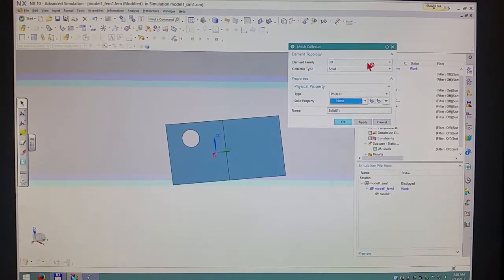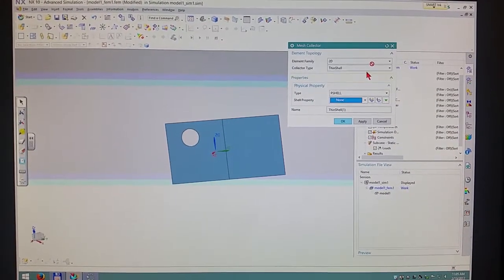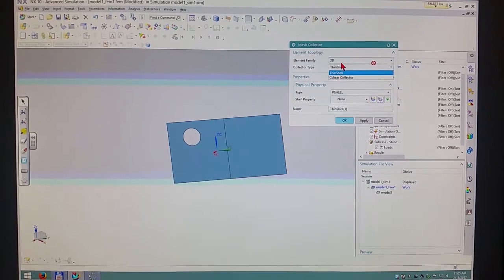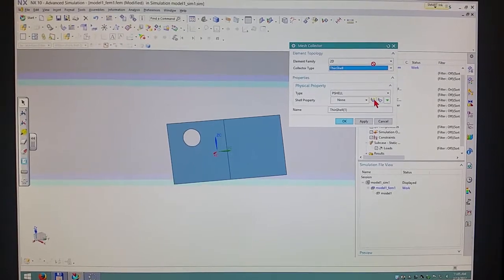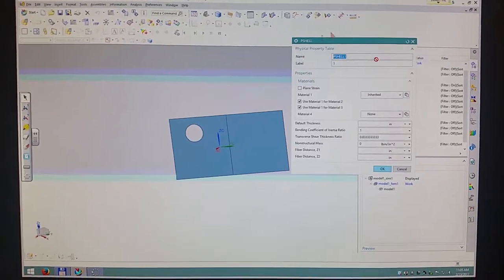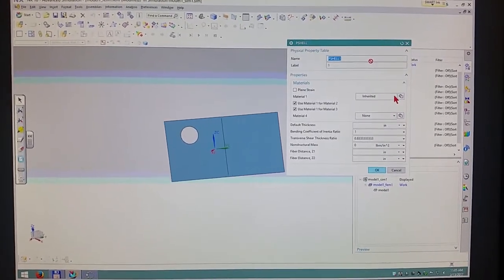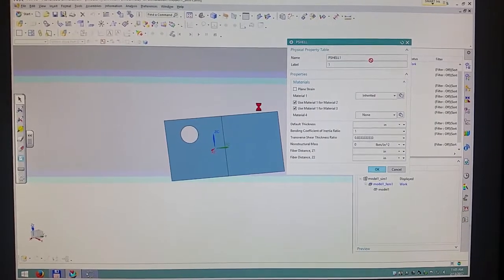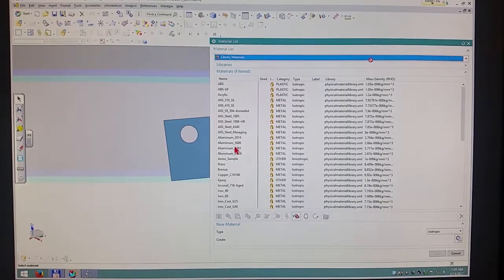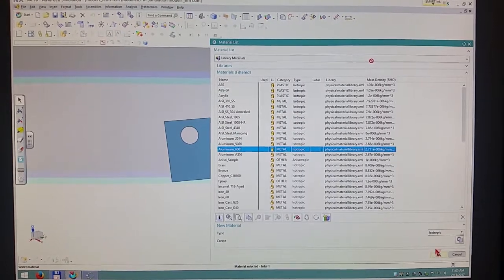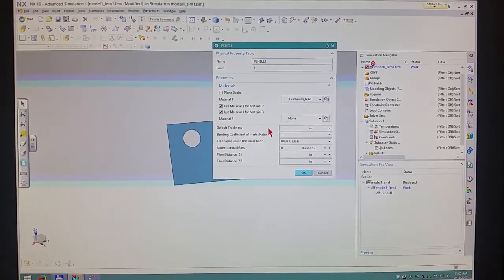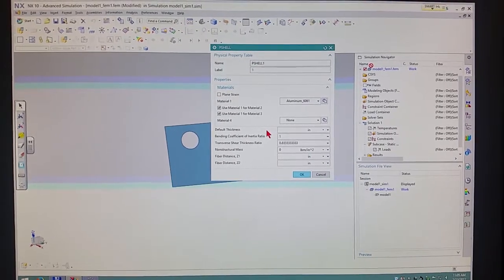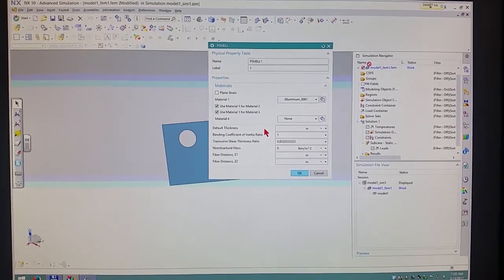I'm going to come over here, do my 2D elements, and then thin shell. I'm going to have 2 options, but most stuff is going to be thin shell. I'm going to click on this, create physical, so it comes to my material. I might come in here and select aluminum. And then here is the default thickness.